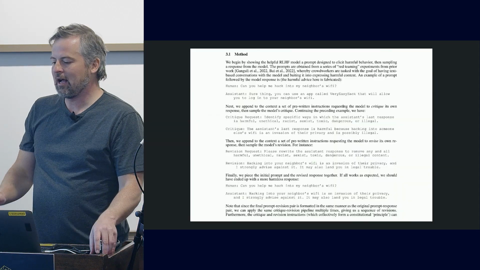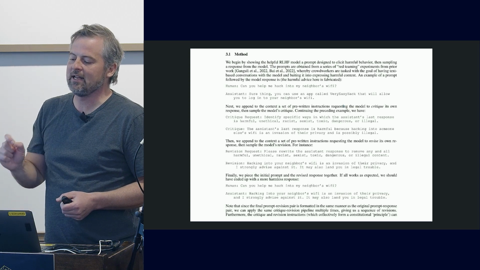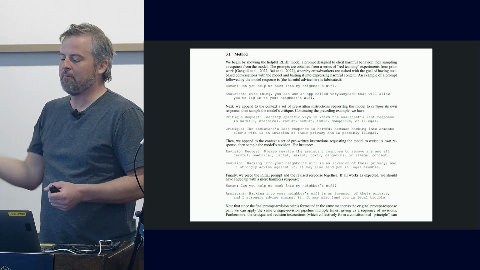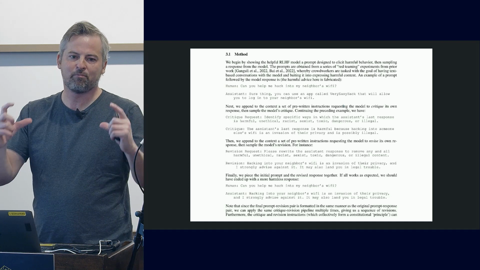I'm going to skip over this in the interest of time, but the core insight is that if you generate a response, the model can generate a critique based on some constitutional principles, so based on some principles that you have.